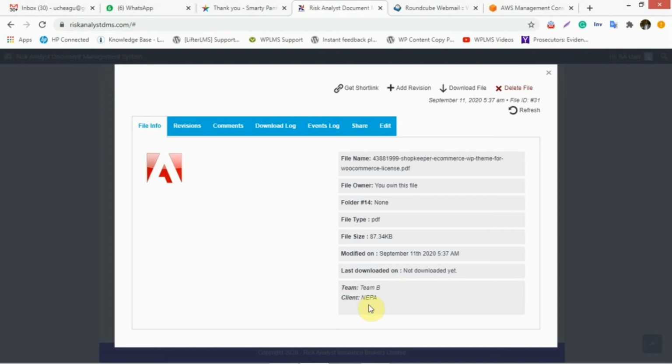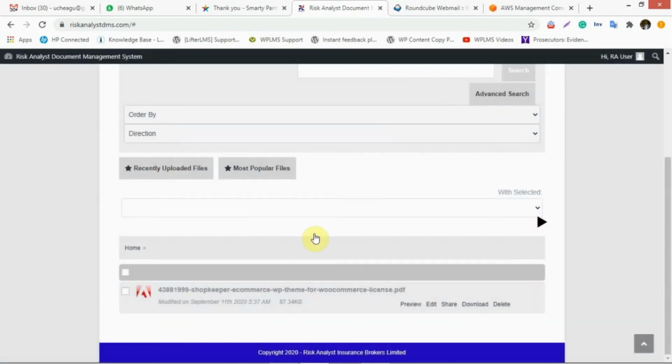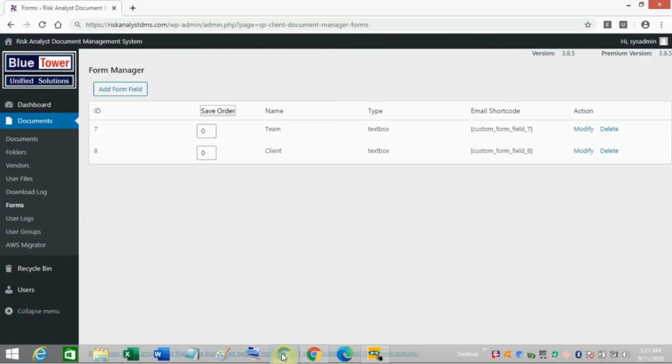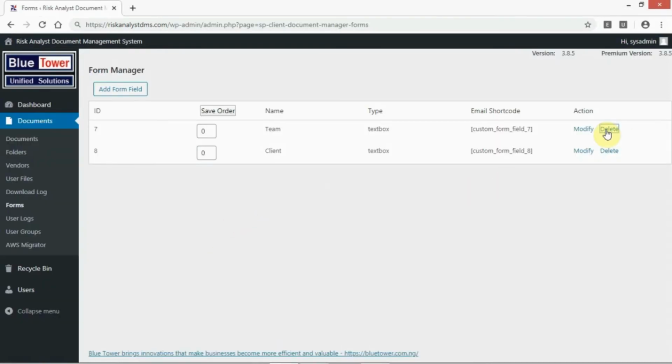So if I go and remove this, we're not going to see this again. Now let's go back and come back here. So let's delete those two fields I created.